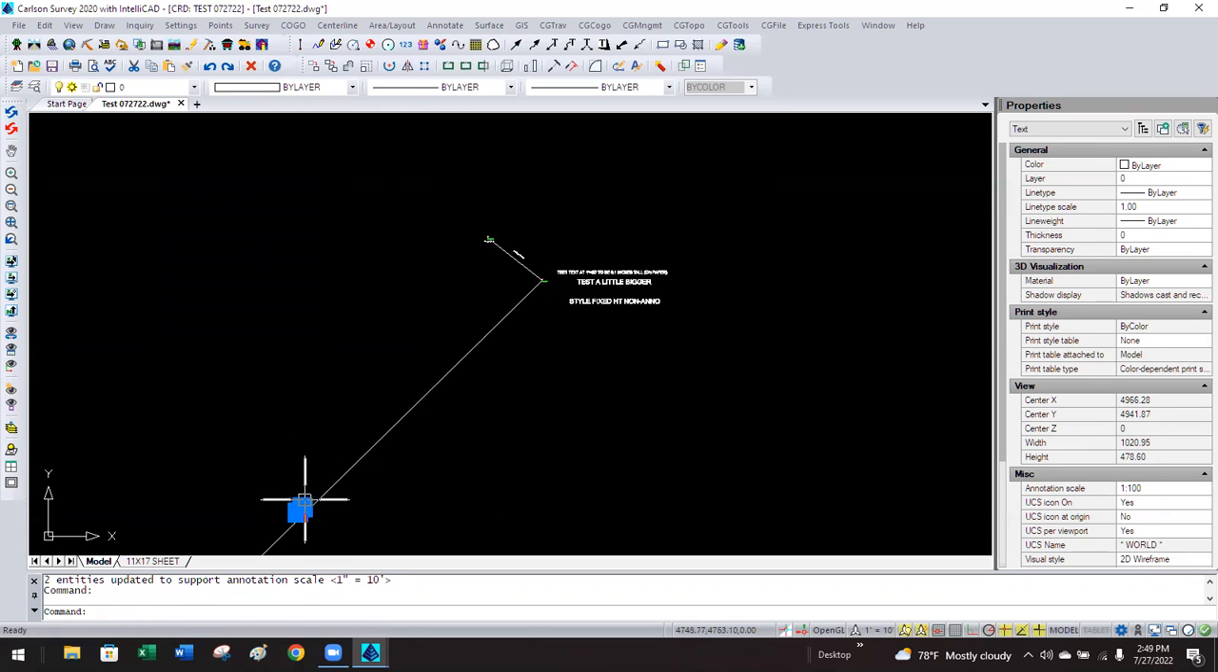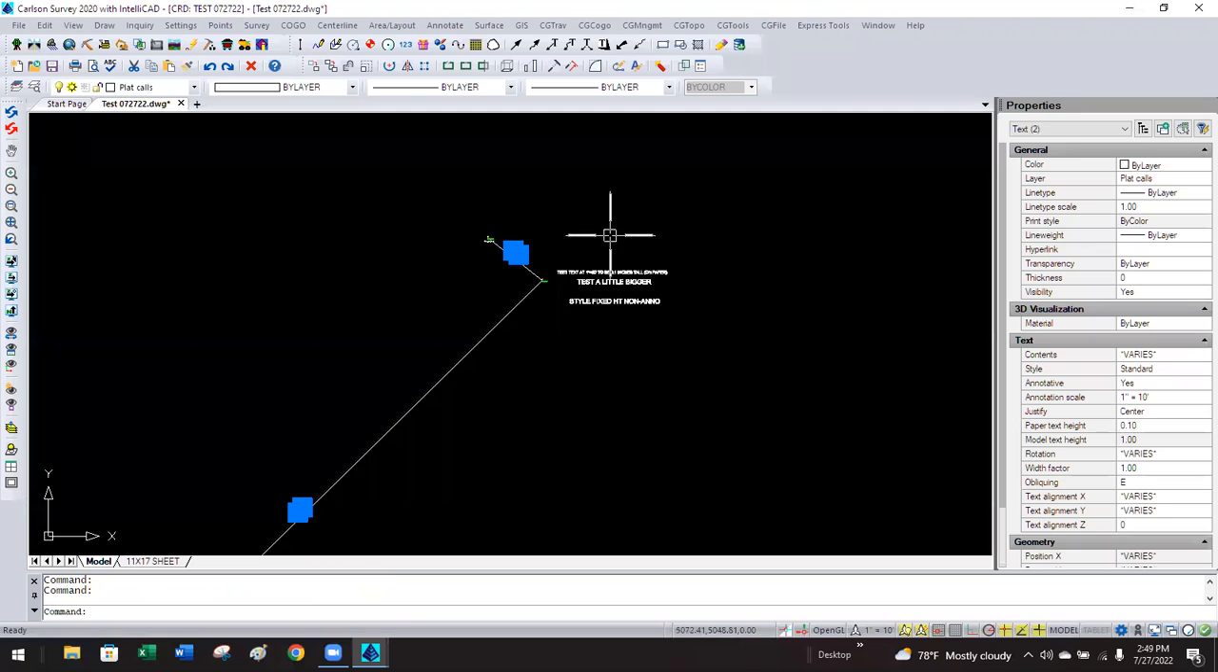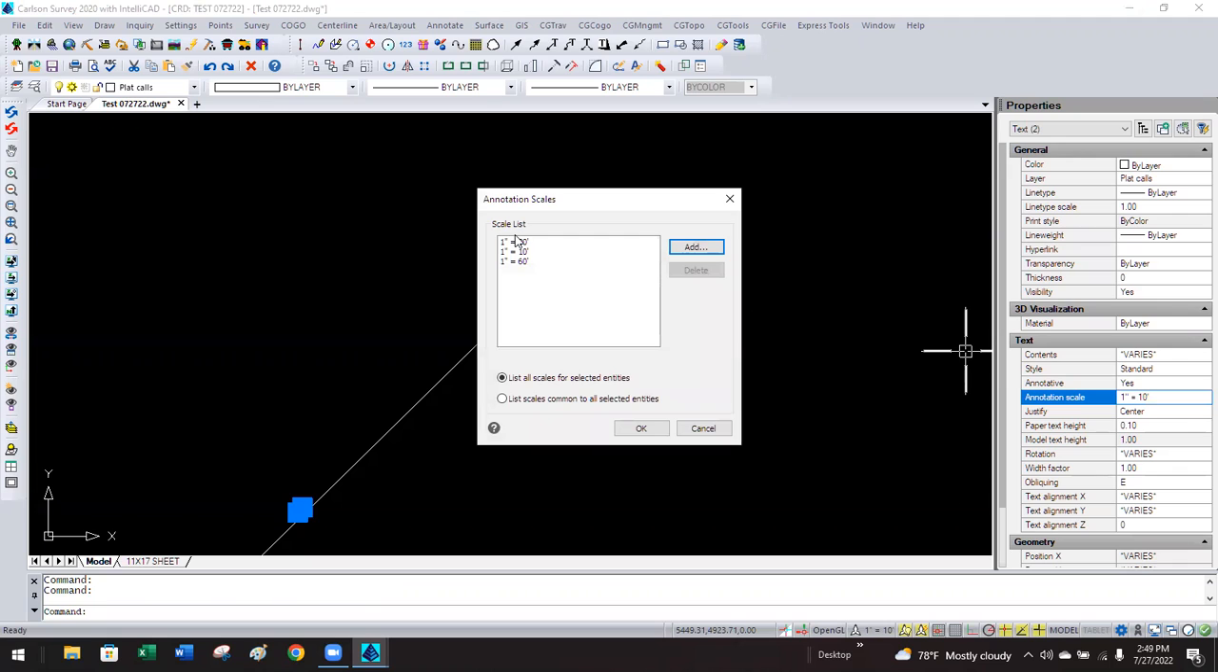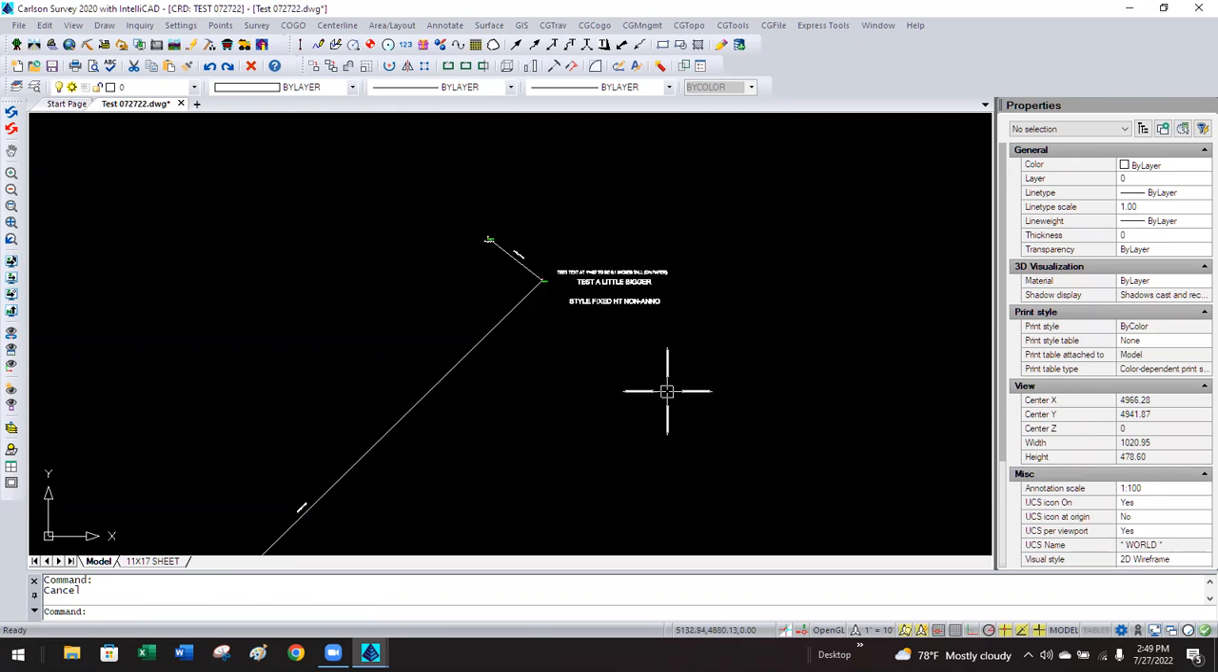And so now if I look at either one or all of them in my annotation scales, it only gets the ones that I change it to. I think that's going to be a better setting for you instead of having all that baggage. Now, here's the other thing.